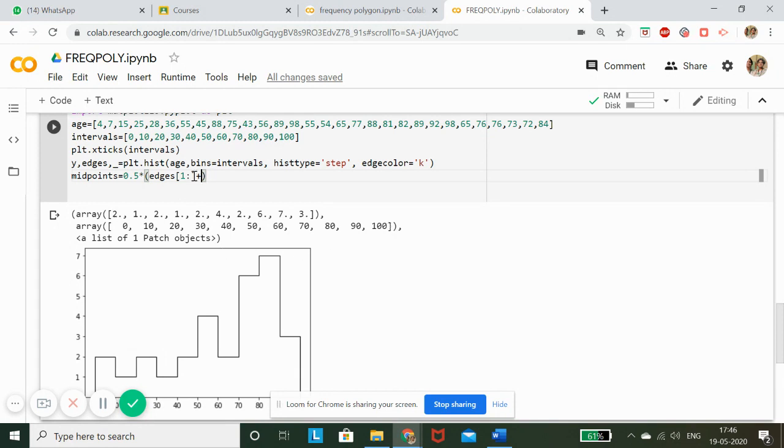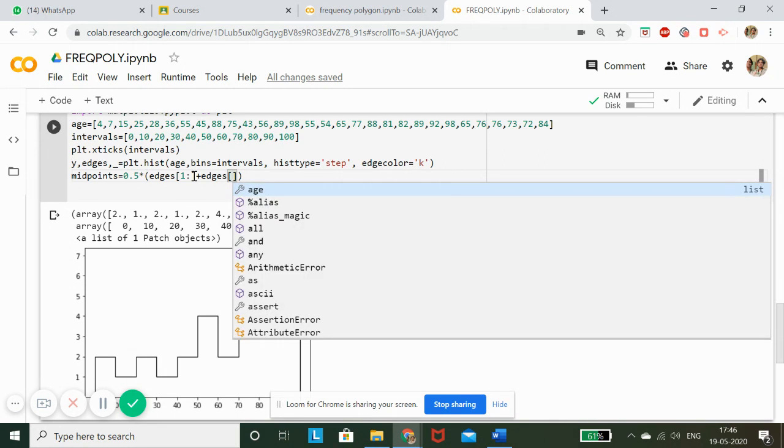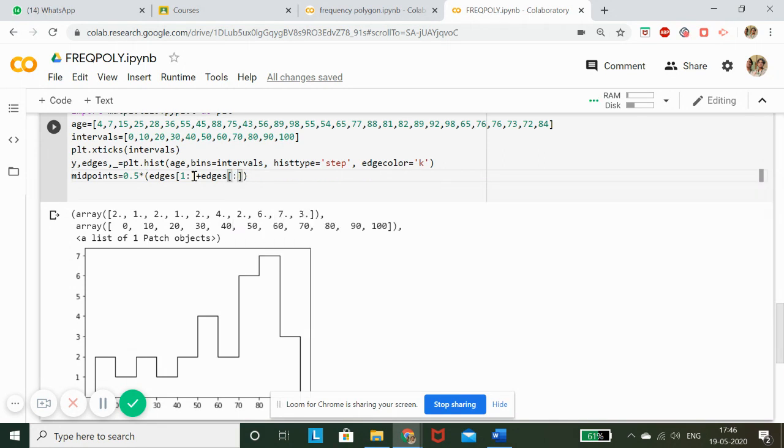And then add it to edges. And now my index should start like this, and it should go to -1. Now it is taking the values in reverse and multiplying it with this. If you want to go into detail, we can display here the values also.